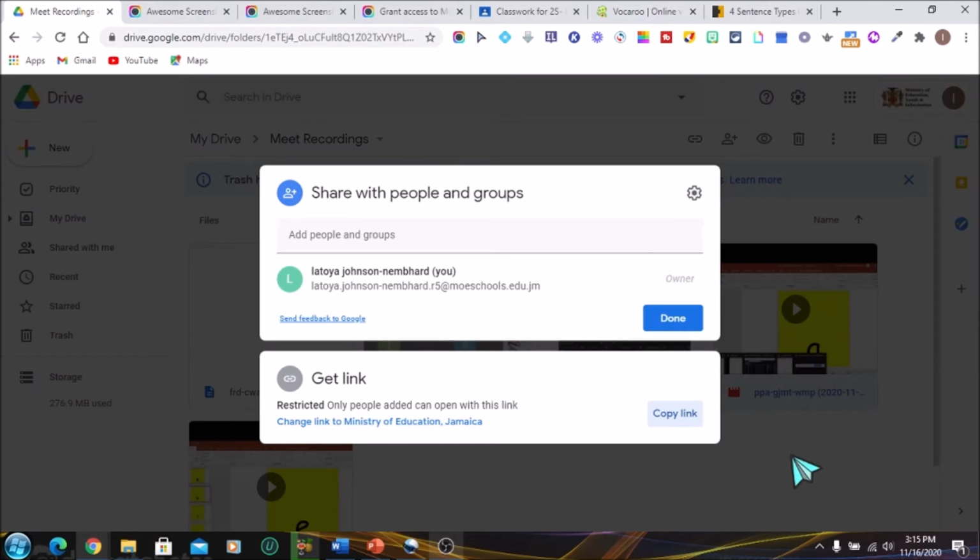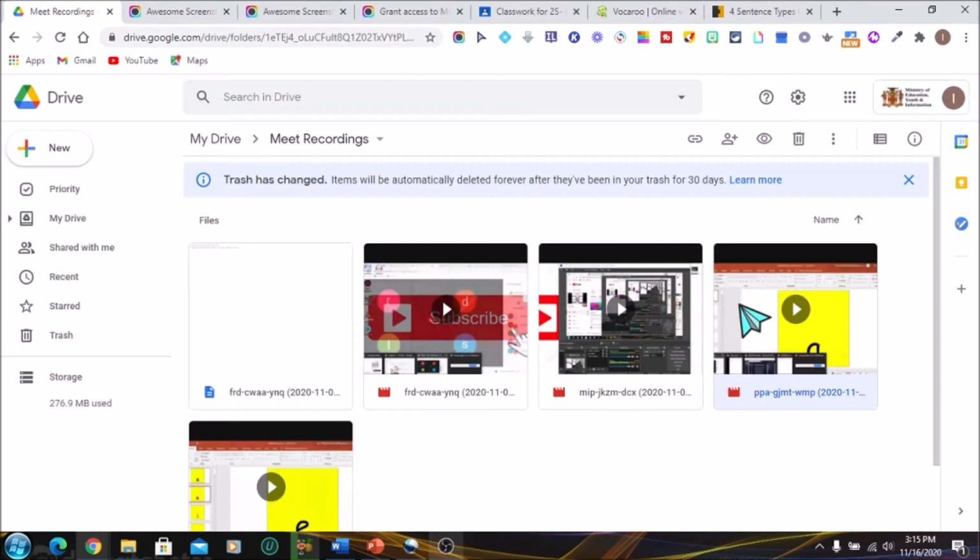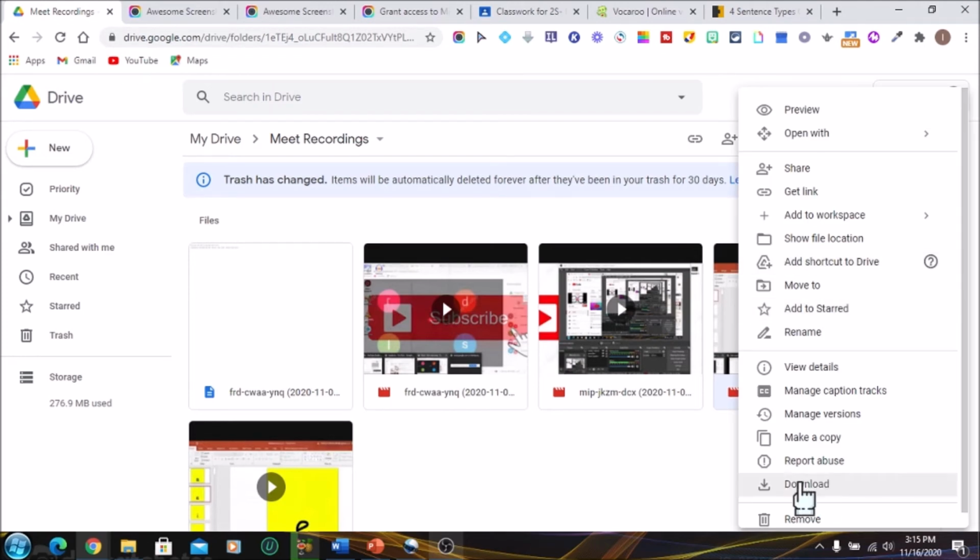Or you have the option of downloading this file as well. So if you want to download in order to make changes to the recording or to add something to it, you can go ahead and click on download, and you will be prompted to choose the folder in which you want it to be downloaded. You can make a copy. So you have so many things that you can do here. You can move it to another location in the drive, you can rename it, or you can add it to your workspace. So there are so many things that you can do with it from here.